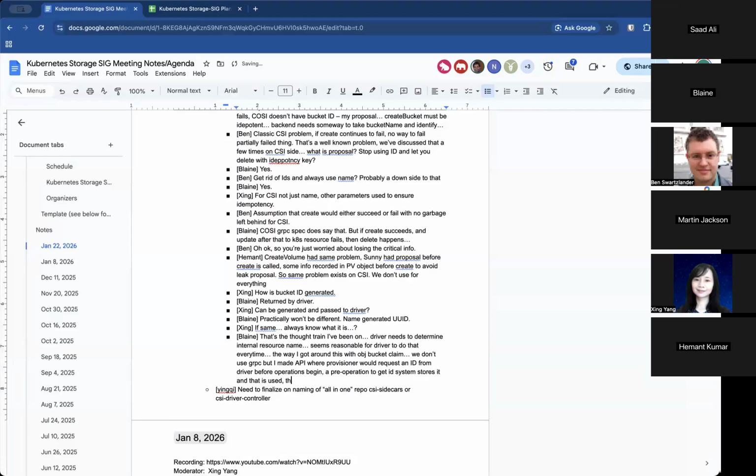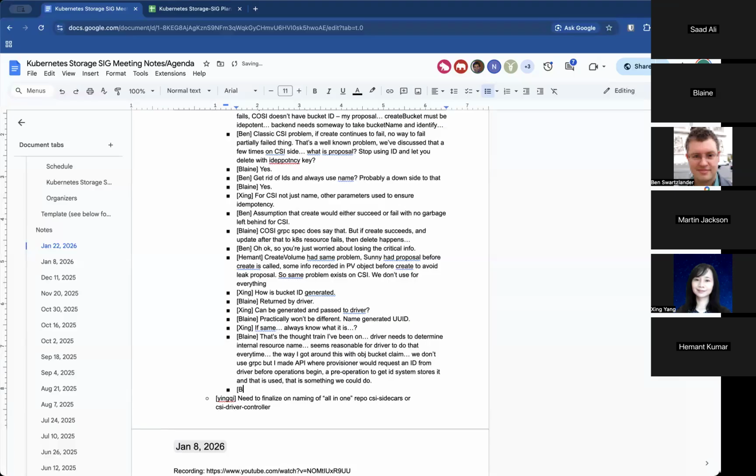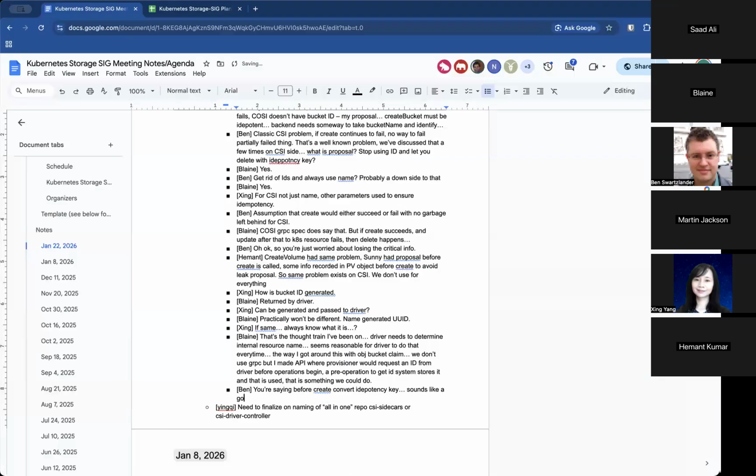That's what I was thinking of, something similar. Just to be clear, you're saying before you create, you convert the idempotency key into the ID, like, what is it going to be before you create it? Then you call create with that. Right. Yeah, that sounds like a good idea. Still, I'd have to think through how that could go wrong. It feels like a potentially good answer. Okay.